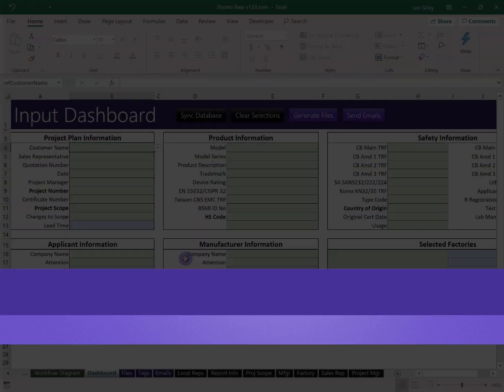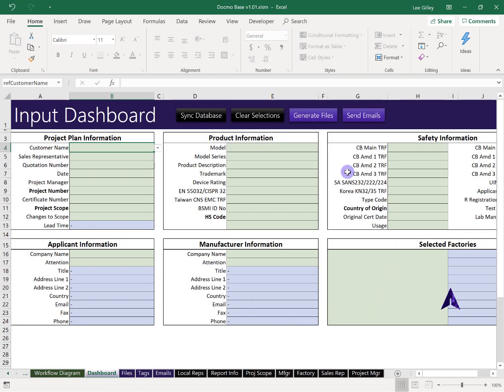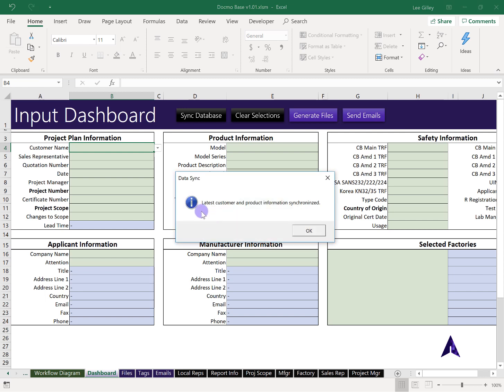Here's the dashboard, and we helped Nemko build this, so I want to show you the user experience and a few of the features. Again, this is the only sheet in the workbook that the users interact with. And this is unique to Nemko, so if you need a dashboard, yours will look very different than this, I'm sure. But the first thing they do is they click Sync Database. Obviously, this just pulls in the latest information.